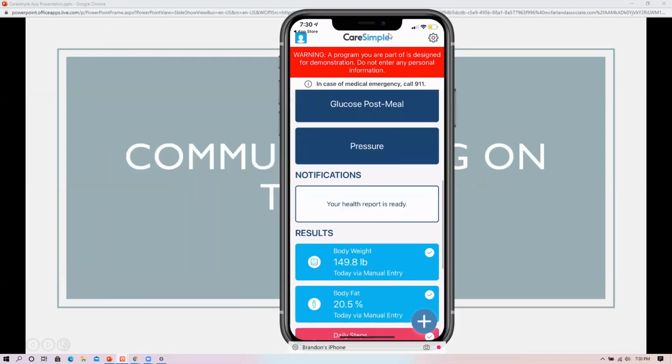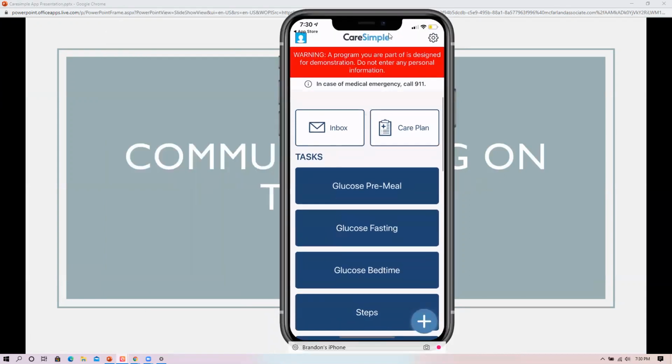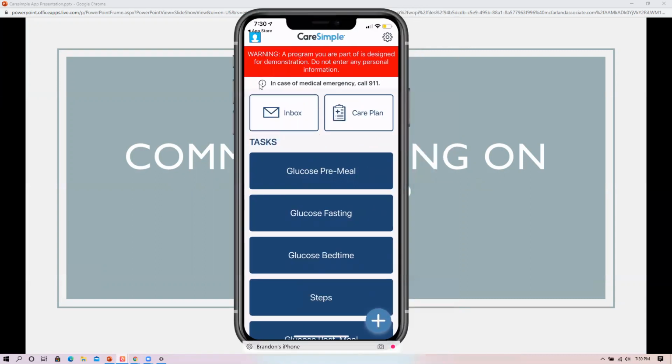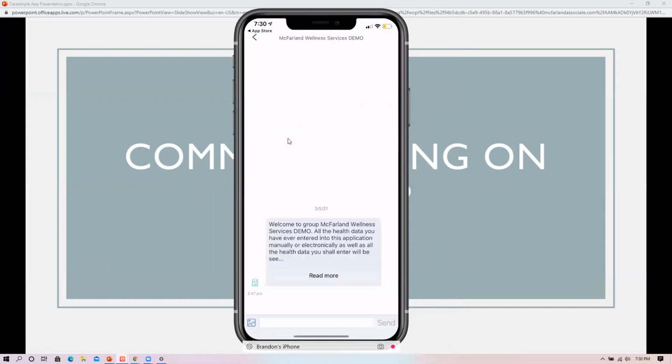So the first thing that we're going to be showing on the app is how to communicate on the app. So what you do is you go to Inbox, which is going to be right here. This is how you're going to communicate with your AAHP health provider. You would want to communicate with your health provider any questions that you have about your readings, about the device that has been assigned to you, about how you can improve your numbers.